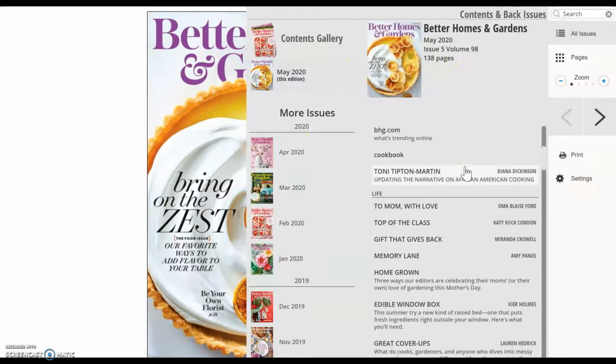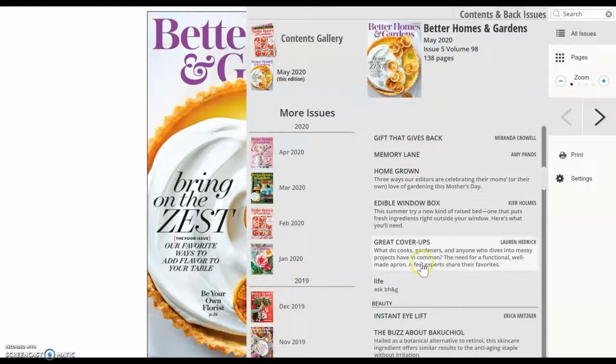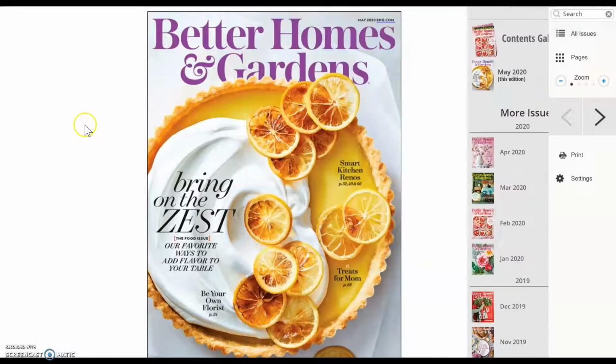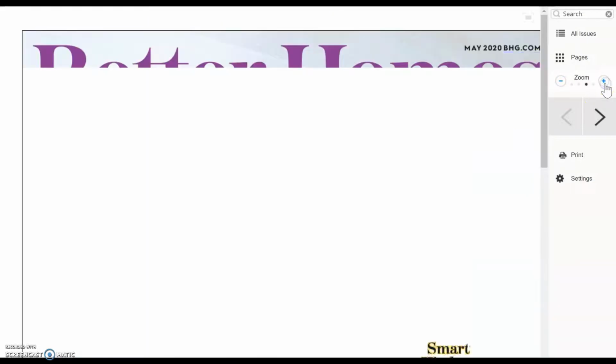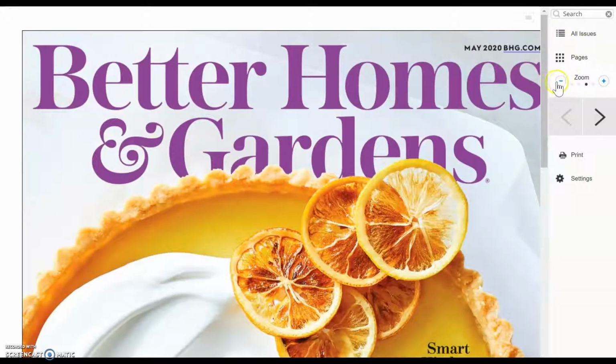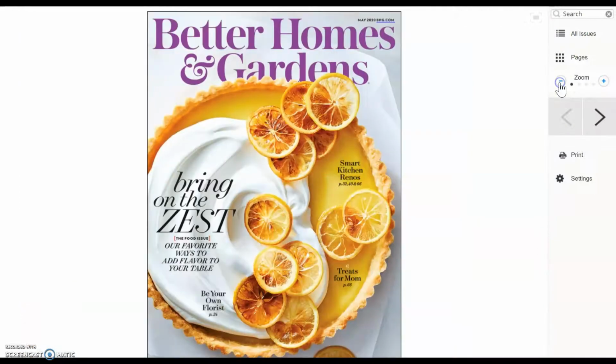It gives you a little bit about what's inside of this one. And you can see it here. Here's the cover. If you need it a little bit bigger, you can zoom. All this stuff is right on the right-hand side here. You can zoom back out. It looks like you can print pages as well. I've never tried that myself, but if you needed to, I suppose you could.